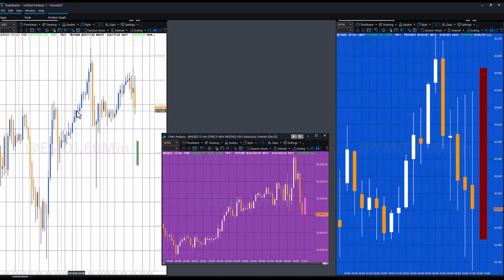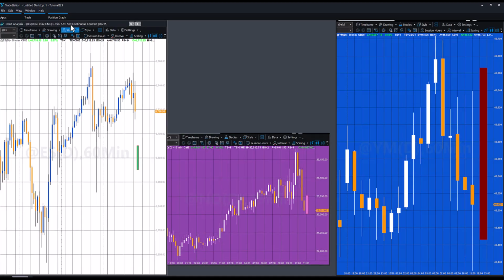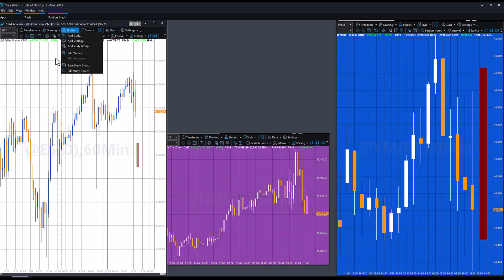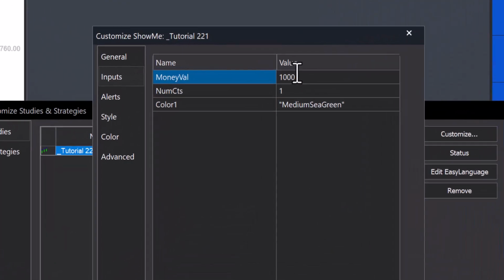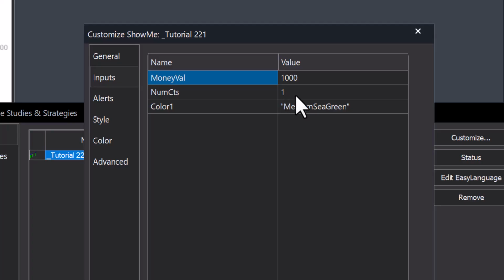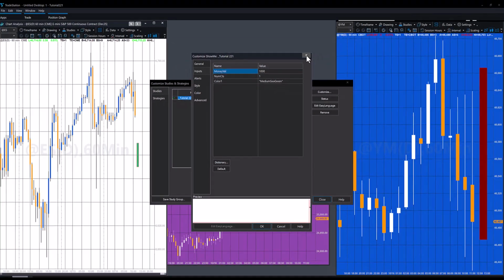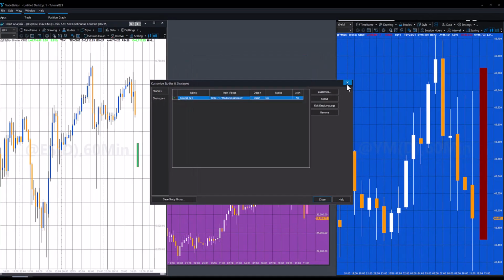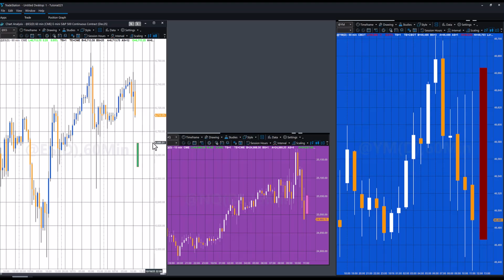In fact, I've made it so that we can actually change the value, it doesn't have to be 1,000. So if we just look at the study, you can see that I've got it set to 1,000 at the moment with one contract, and we can also set the color of the rectangle. So it's a very simple program, but the one difficulty is that we have to make sure we keep this rectangle in the middle between the high and the low. Of course, the actual size of it stays the same, but it will vary relatively depending on the chart.